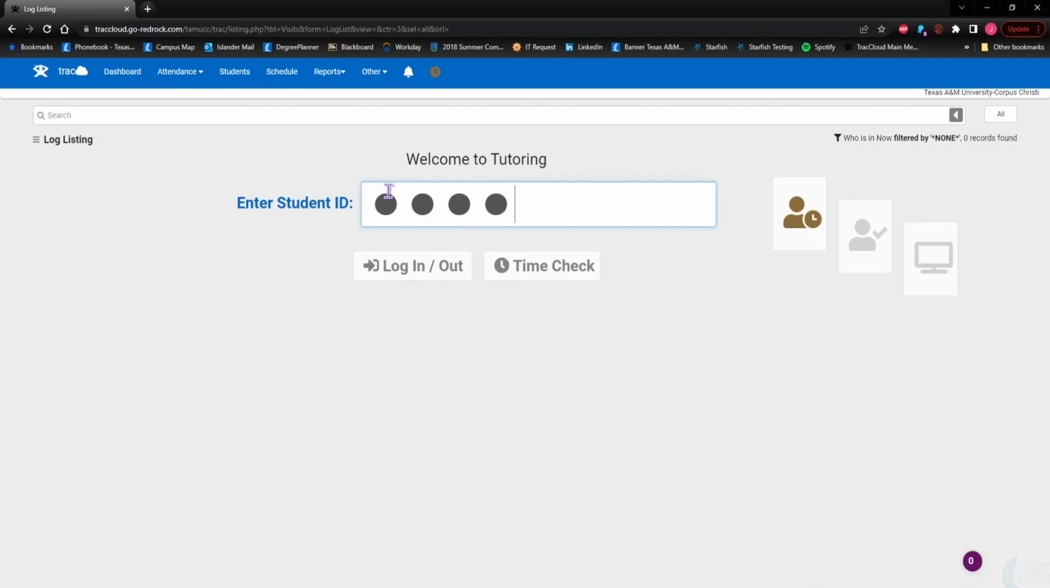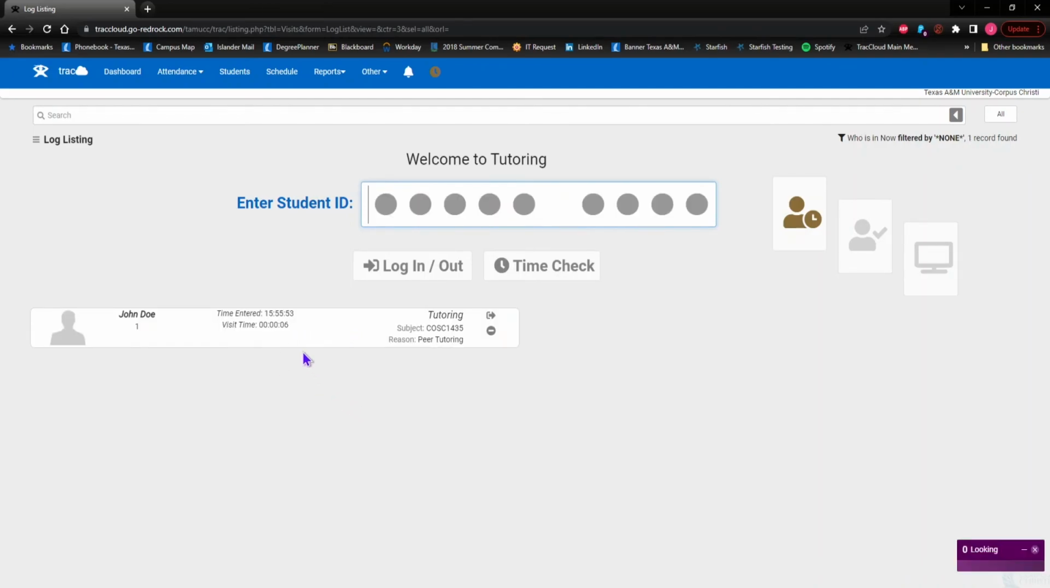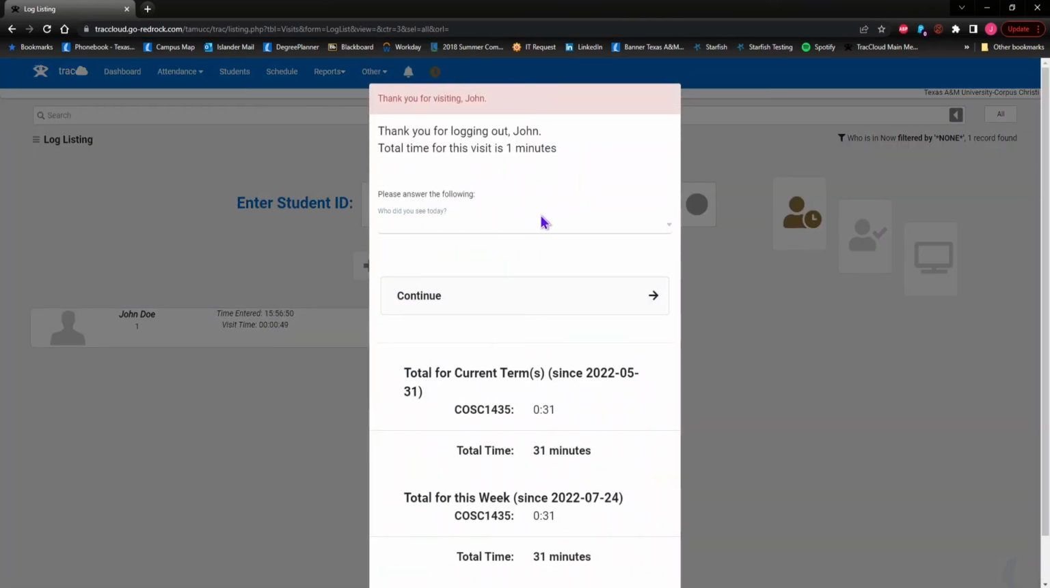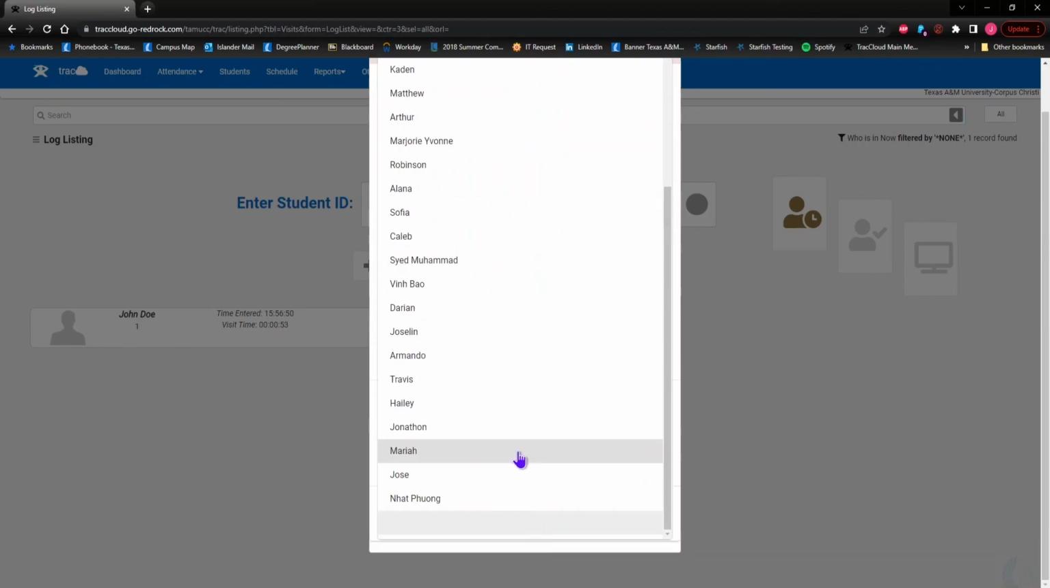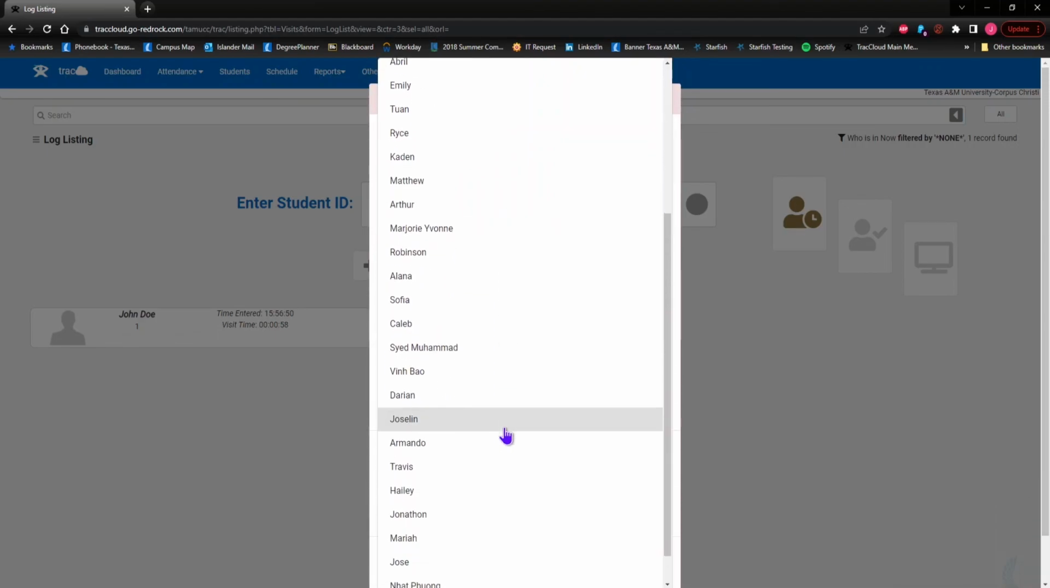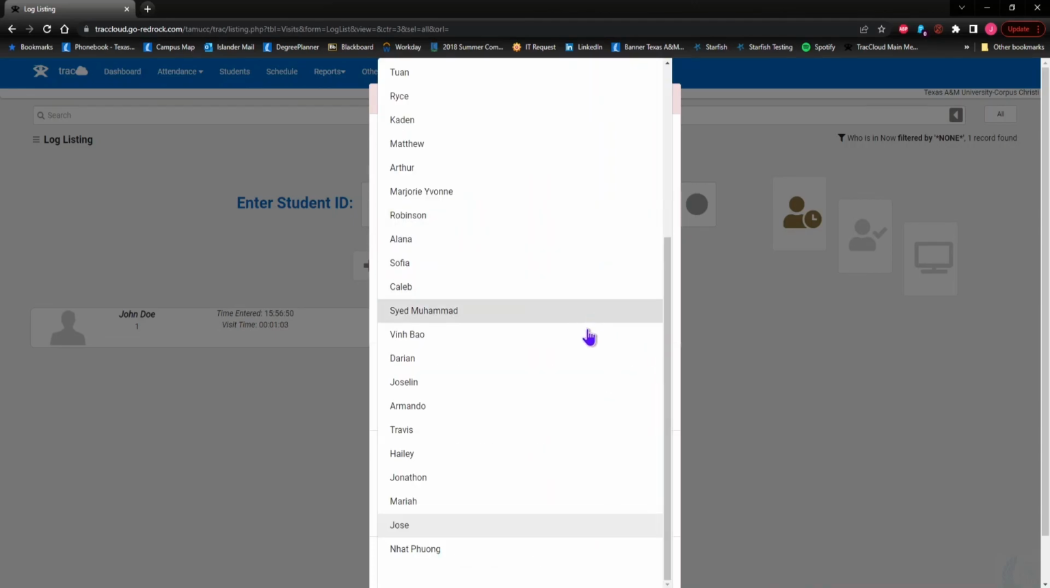Now let's say the same student was attending, but only used the area to study independently. If they logged in, you can always log them out by clicking here. Now let's say a student forgot to log out. If you see the visit time way over an hour, the system will automatically log them out at the end of the day, or you can log them out here. As you can see, you can now ask the student who they saw. In this case, we know that it was myself.